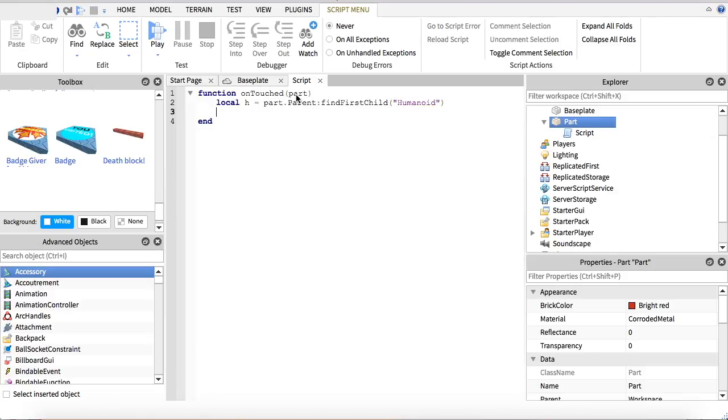Now we're going to go down another line and type if h, this symbol, and then the equal sign, and then nil, and then go down a line, and then h.Health equals h.Health minus 100. So basically what that's going to do is whenever they touch it, it's going to subtract 100 from their health, which will instantly kill them.